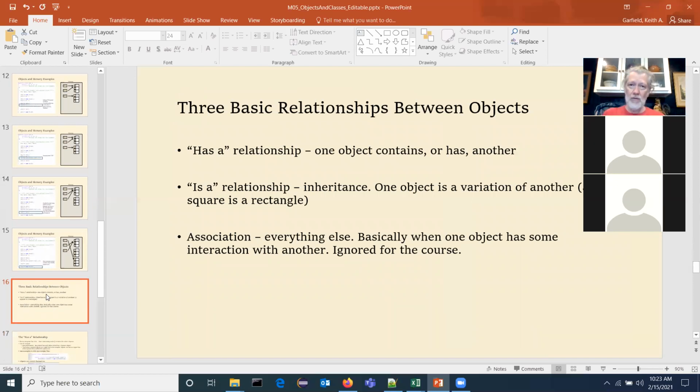Okay, now that's how memory management works. That's how object creation works. Let's talk about relationships between objects.